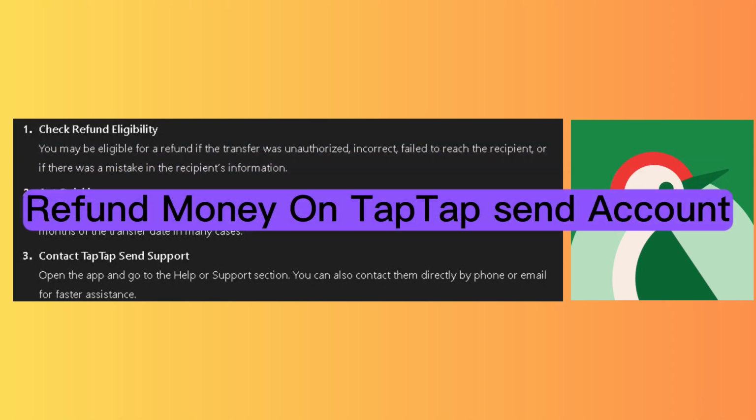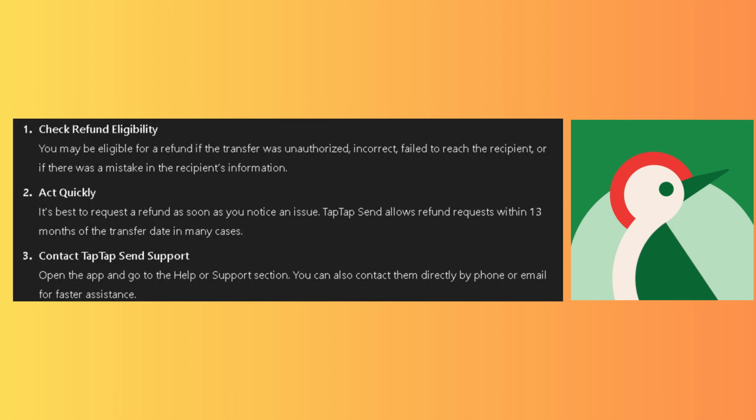In this video, you will learn how to refund money on TapTap Send. Check refund eligibility. Make sure you're eligible for a refund if the transfer was unauthorized, incorrect or failed to reach the recipient, or if there was a mistake in the recipient's information.